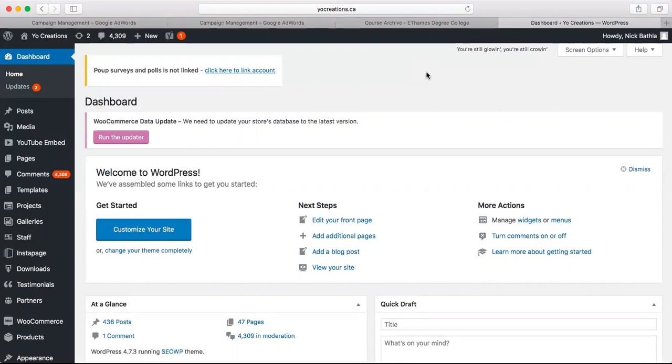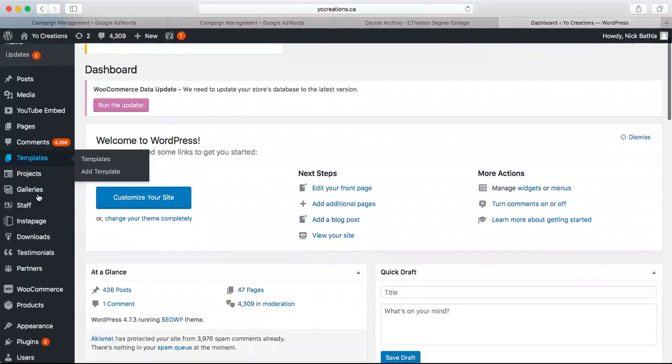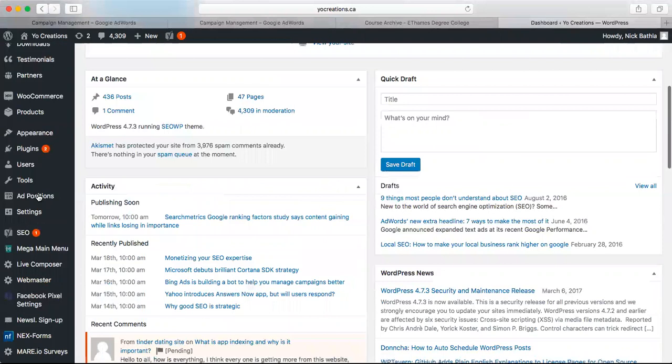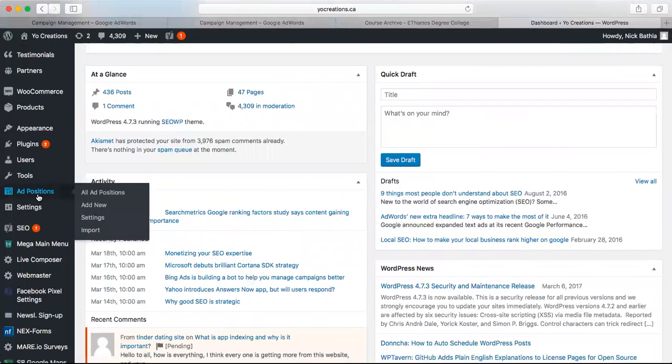So with that being said, on the left-hand side, guys, I hope you are able to see the WordPress panel. Can you see the WordPress dashboard? Just confirm in the chat window, guys. All right, so you're seeing it, right?